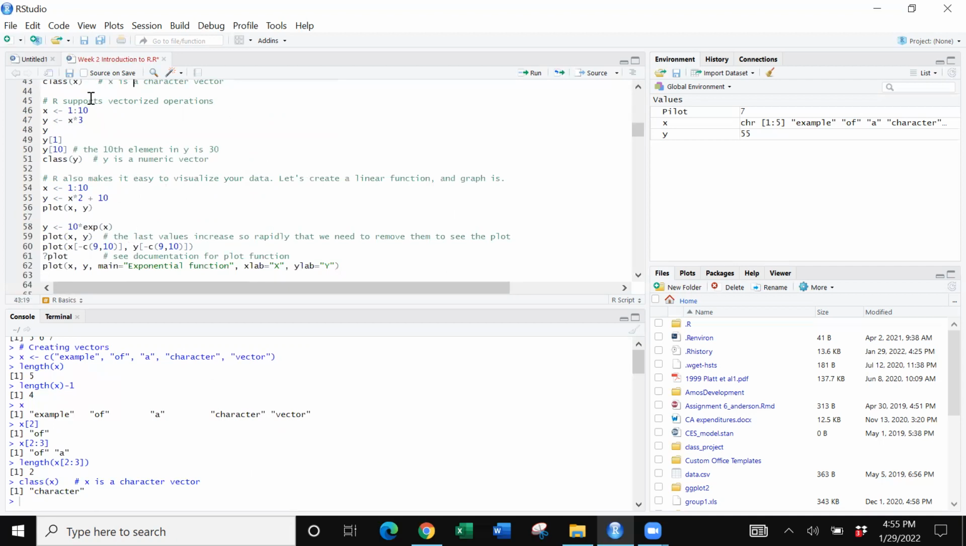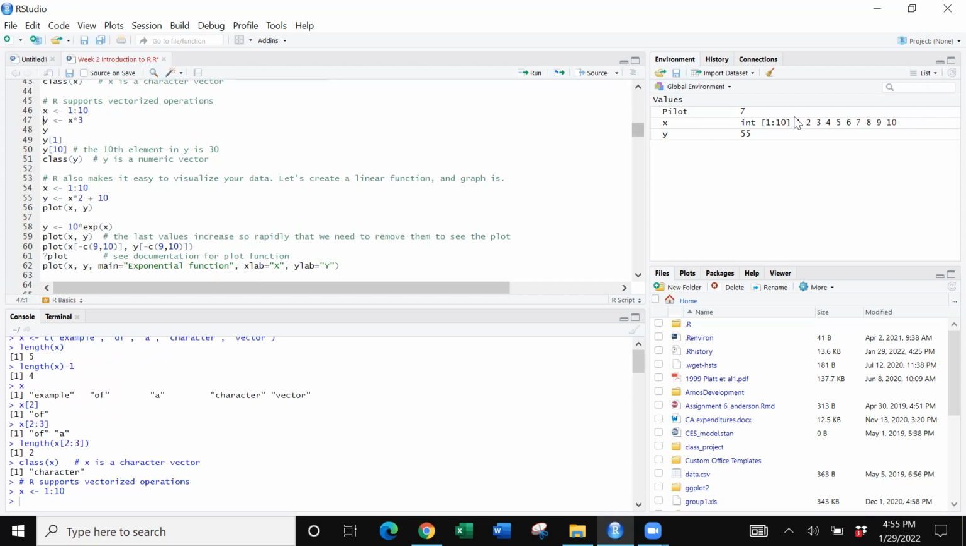Okay, so now we're going to move on to vectorized operations. So line 46, we're going to store the values 1 through 10 in X. So we turned X back into an integer vector. Now for Y, we're going to take, so this is what vectorized operation means, you're multiplying each element in the vector by 3. So what do you think Y is going to look like?